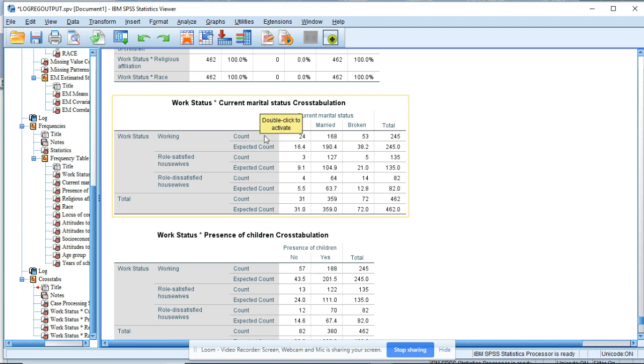And we're going to be looking not at the actual count, but the expected count, because the logistic regression is going to be all about prediction, and expected count gives us a sense of how many they would expect to be in those categories. And we don't want more than 20% of the cells to have an expected count less than 5. So let's just look at these first 4 in the expected count here.